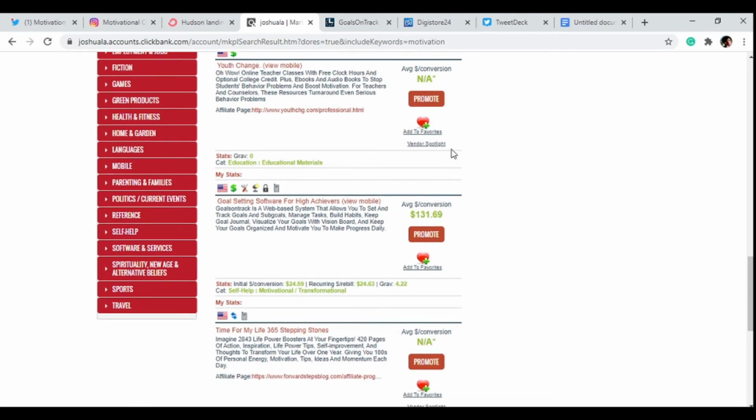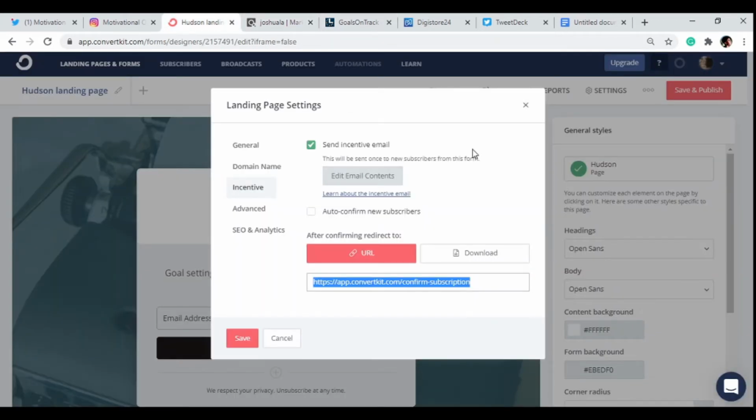So this can be something you can promote, and it pays out $131 on average. I don't know how well this converts. The gravity on this is 4, and I'm sure these people are making sales, and you can promote this on Twitter and get sales. Once again, you can go back, edit the landing page, and change out the affiliate links to redirect them to another offer. That's something you can do over time. If the offer is not converting, then change up the affiliate link and redirect it to another offer. That's something you need to keep in mind.